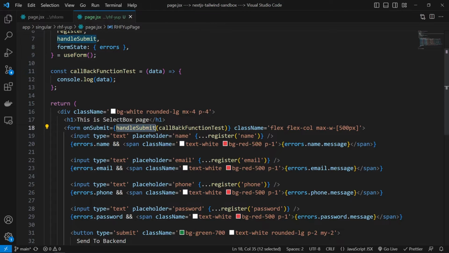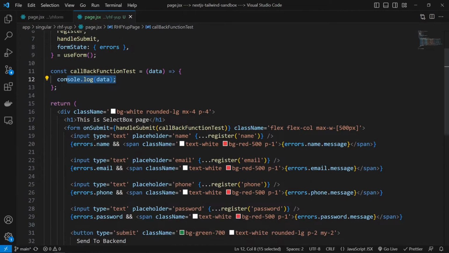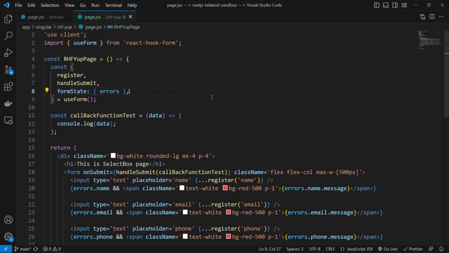We pass the handleSubmit with the callback function test. So inside of this, we just receive the data from React Hook Form, and we just console.log them. So if our form is submitted successfully, we can see the log of our data in the console. That's it. We just have 4 different inputs with register of name, register email, register phone, and also register password. That's it. So let's use format document. Now let's install the package. So let's copy the name again.